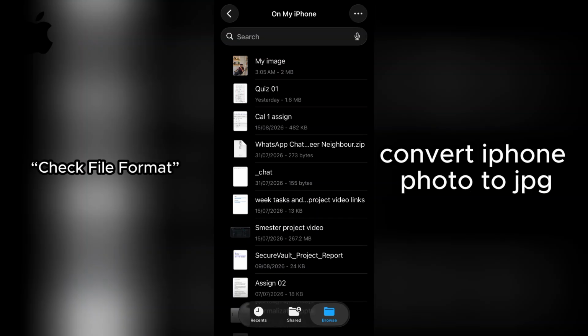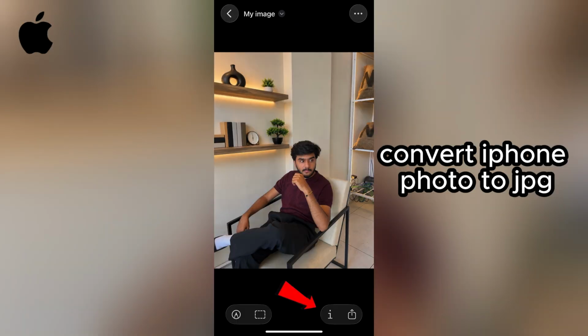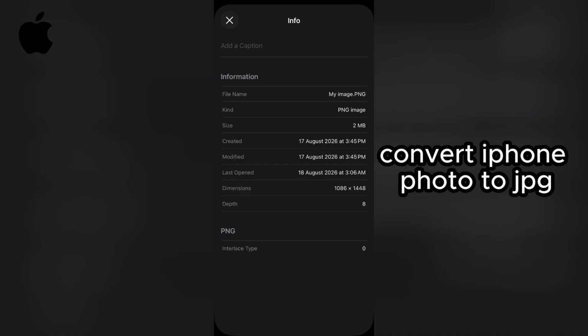Tap on the image to open it, then tap on the eye icon at the bottom right side to view its information. Here you'll see different details about the picture, including the file name and its type. If the image is showing as a PNG file, you can convert it to JPG using a browser.